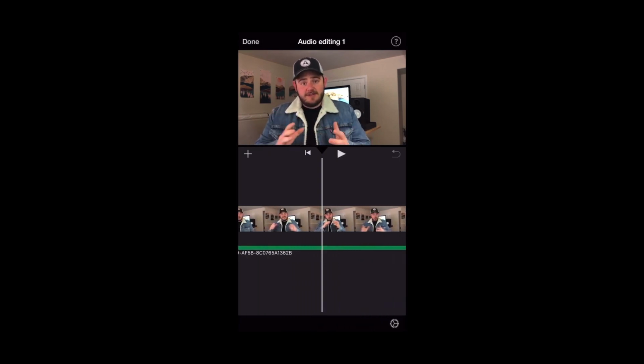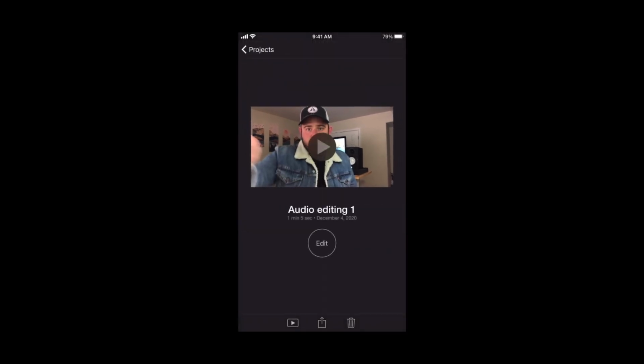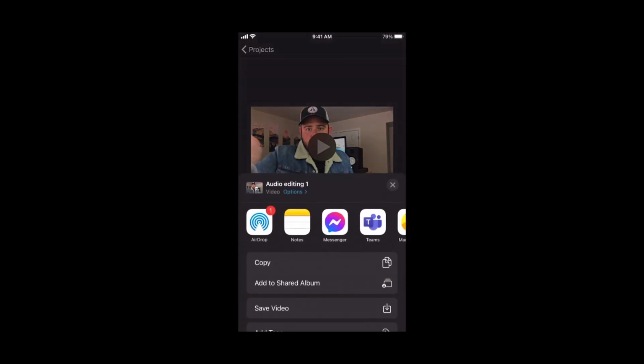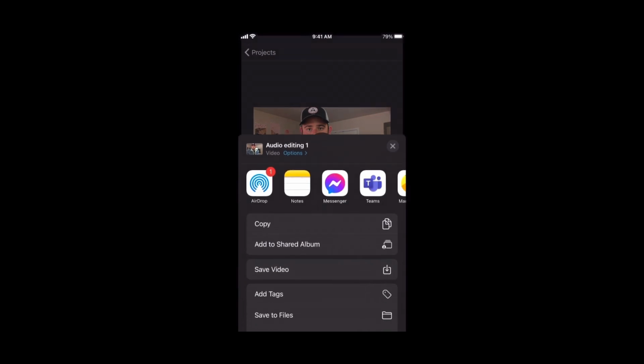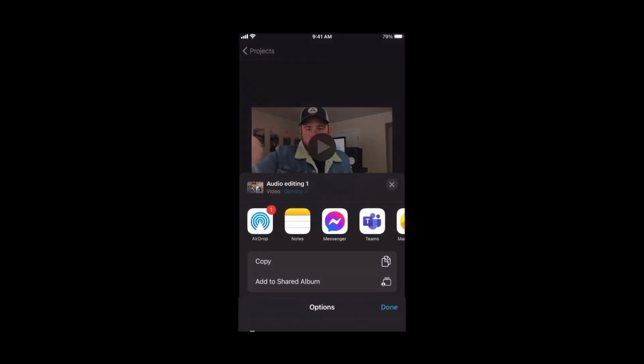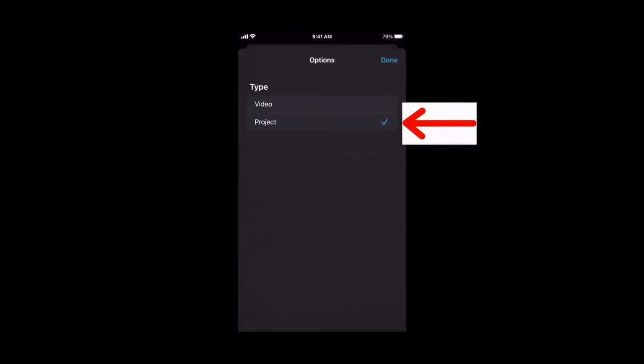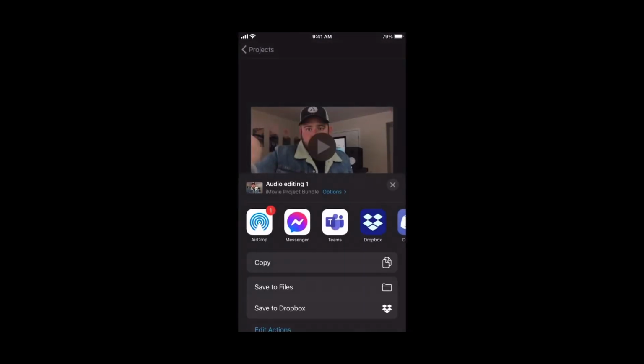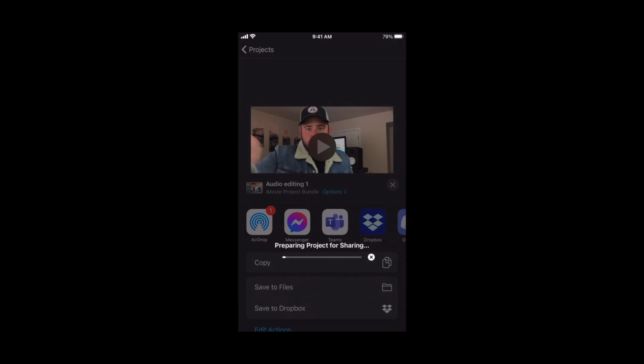Now, if you have already added in your intro, your outro, your music, and all that stuff, I'm going to show you the process you can do to do this enhancement of your audio without losing all your work. So you're going to go ahead and export your project, but you're going to go to Options, and then you're going to change it from Video to Project. You'll go ahead and export that, and essentially what you're doing, you're saving it to files and you're duplicating your project file. So it's going to send it into your phone.